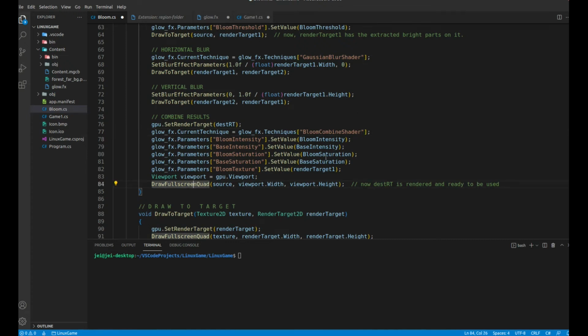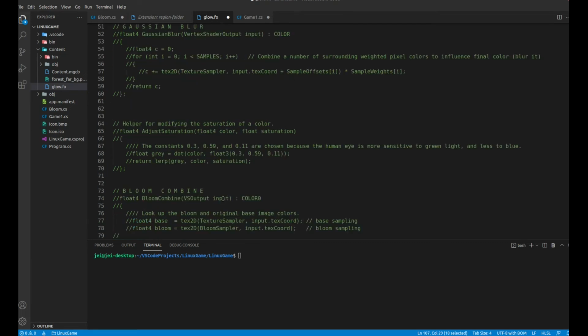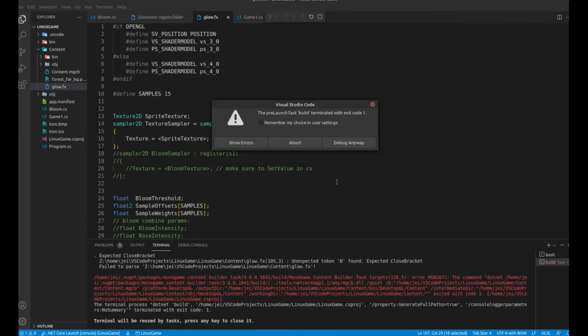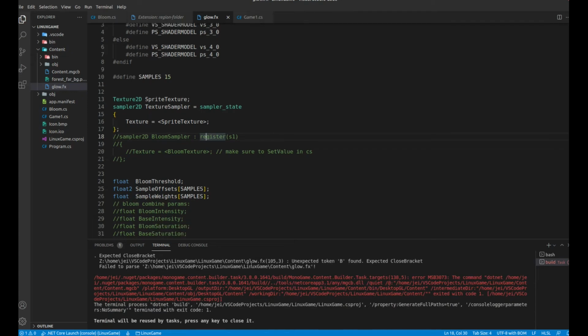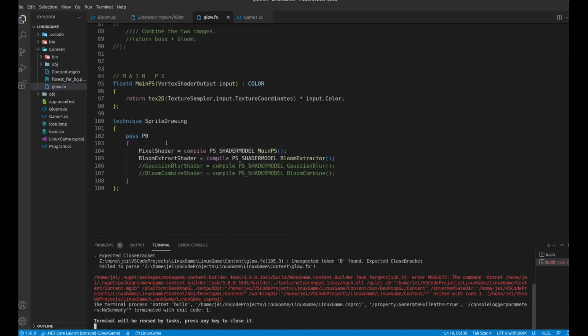And we'll set the intensity, saturation. I think I went over all these, just giving you a general idea of what they do. I'm just going to quickly check to see how much of this is building. Found B, expected close bracket, 105,3. Oh, I've got these all on pass. These are supposed to be separate techniques, so this is a mistake.